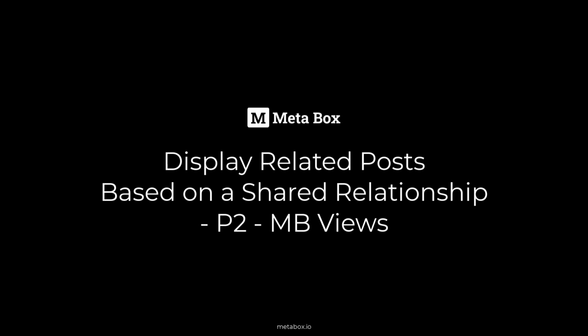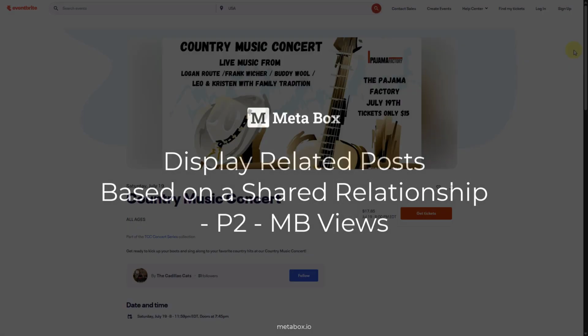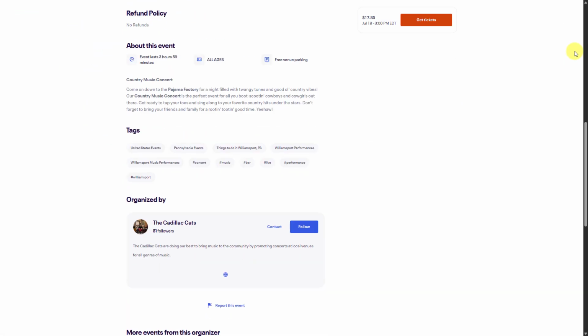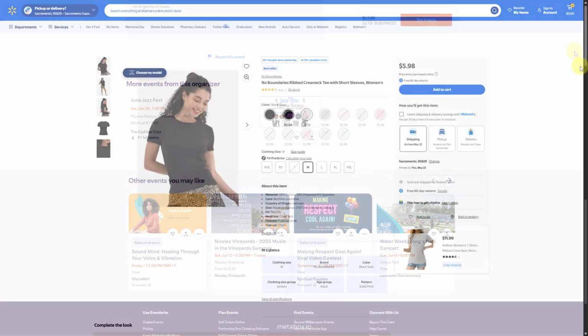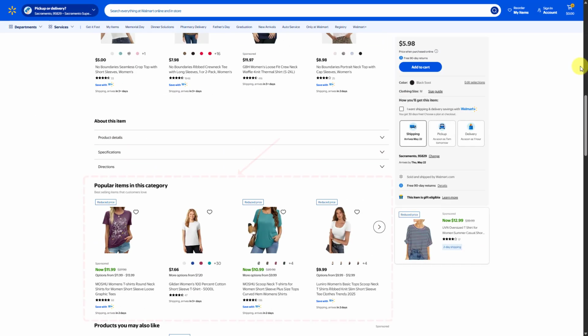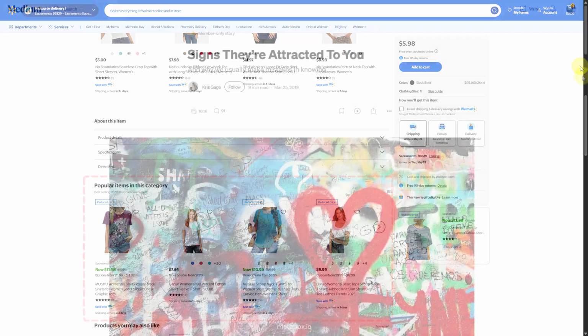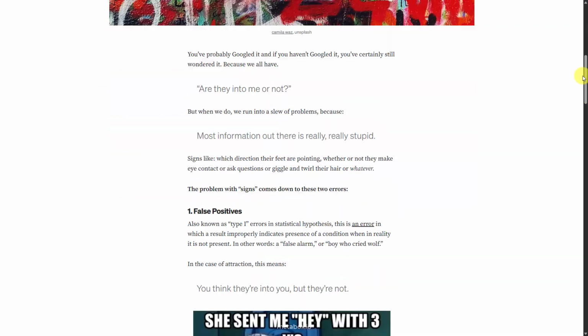Today we are going to create and display related posts in a single post based on a shared relationship using the MB Views extension of MetaBox. This can be applied to various scenarios, such as showing related events connected to the same organizer, related products within the same category, or additional articles by the same author.